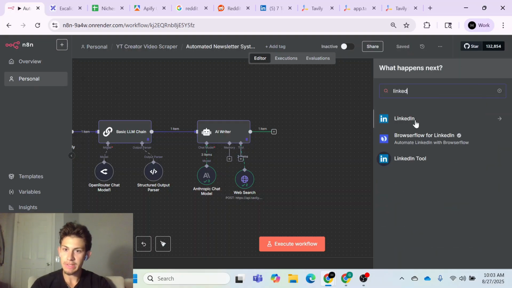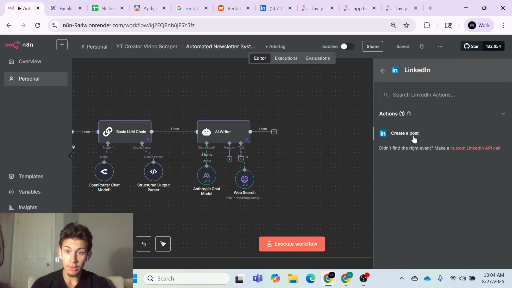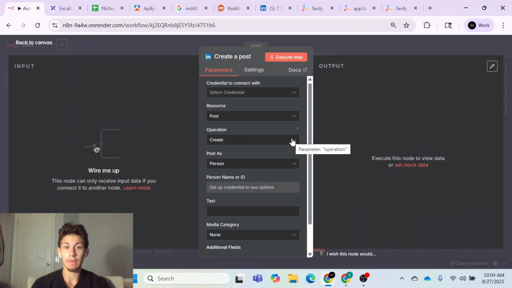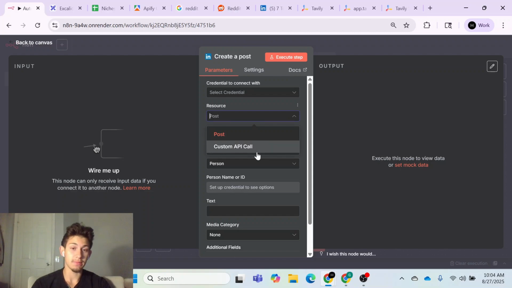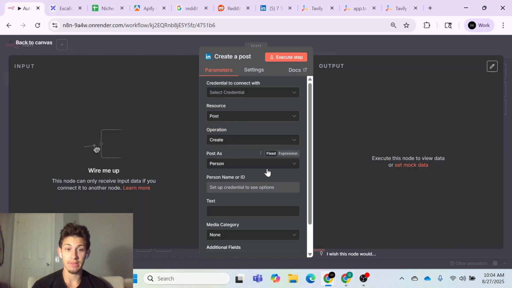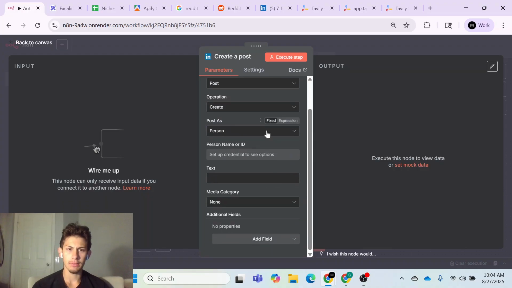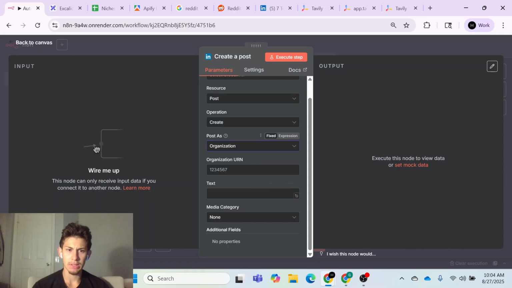So I've actually never used this node, so I'm not sure what we can do with it. I just knew it was here. So we can make a post or a custom API call. And the thing with this custom API call is that unless you're a very large approved organization by LinkedIn, then you can't use their API. So we can only make a post on our regular account or maybe our business account. Post as, yeah, like an organization. Okay.